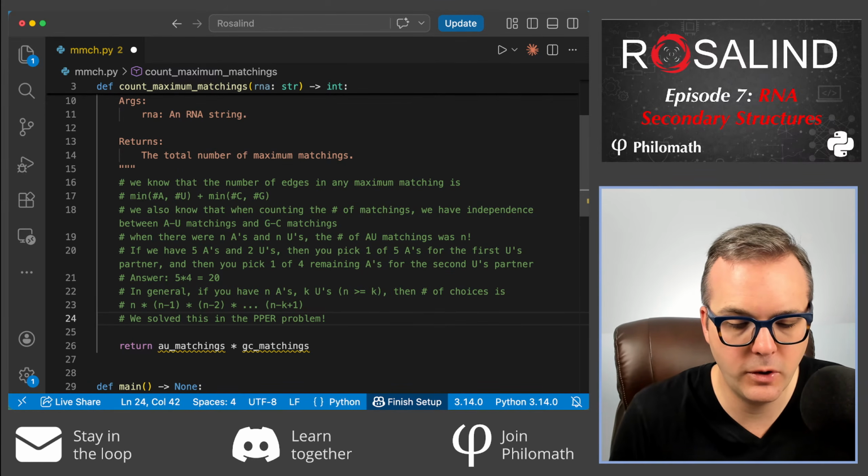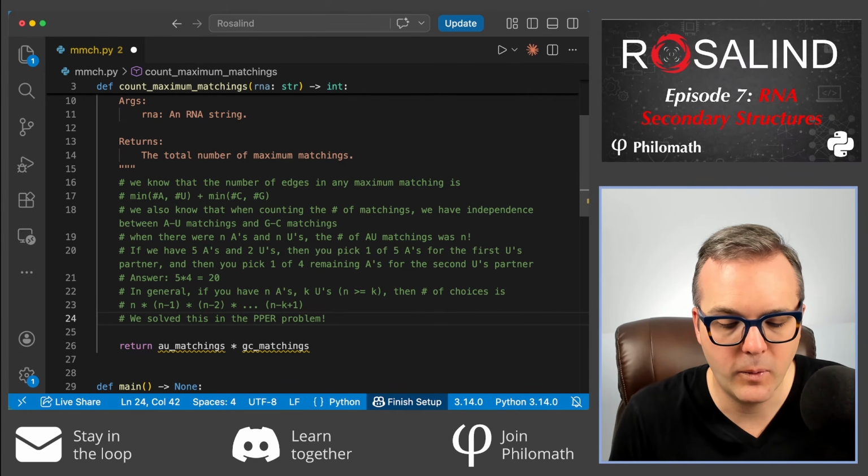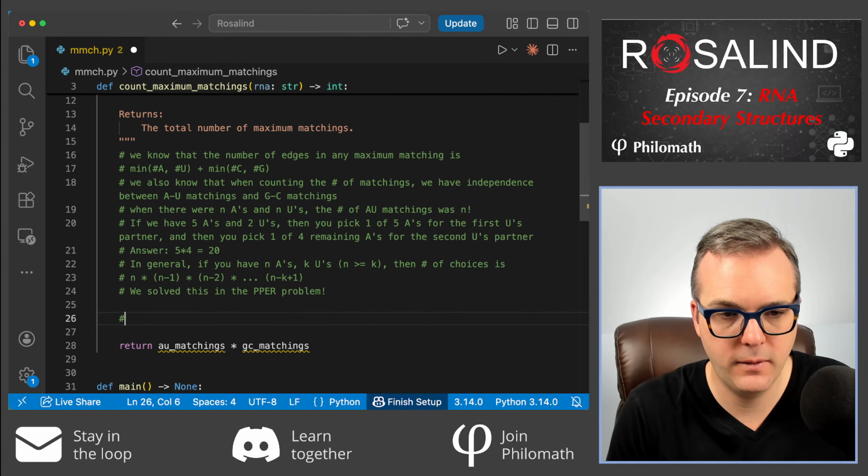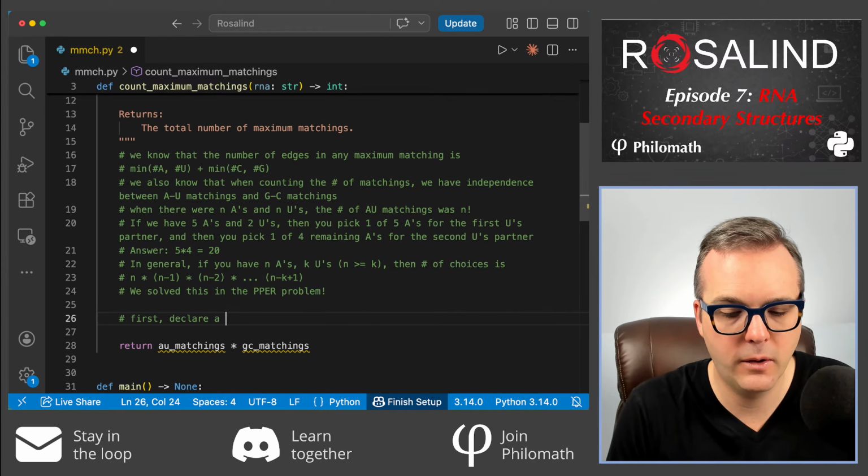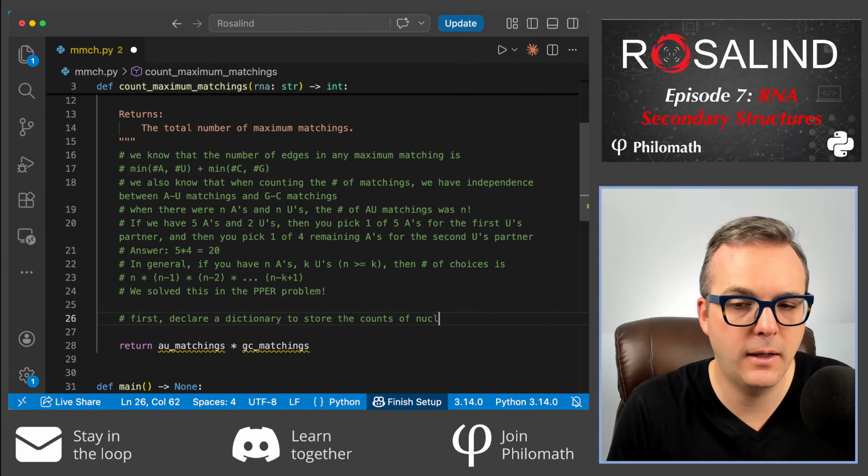Of course, I want to get to this solution, and the first thing that I need to do is first declare a dictionary to store the counts of nucleotides.